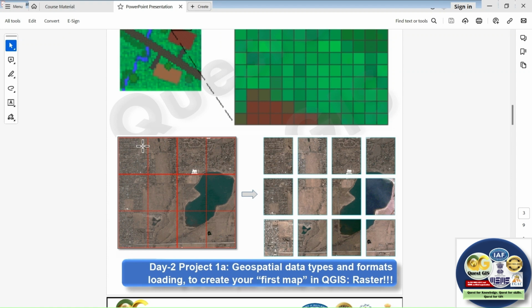Usually when we talk about it, these tiles are 256 by 256 pixels. But sometimes it also accommodates 512 by 512 pixel images. That means that in this particular tile, there will be 256 by 256 pixels.